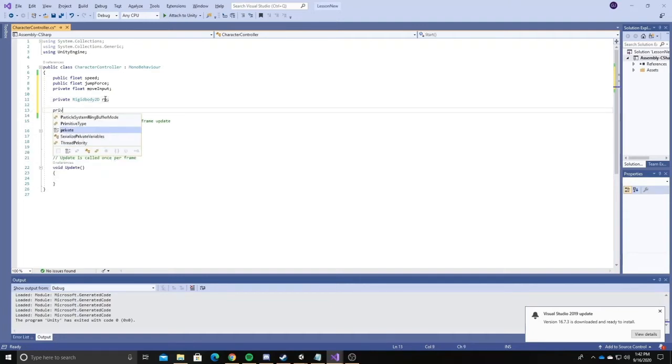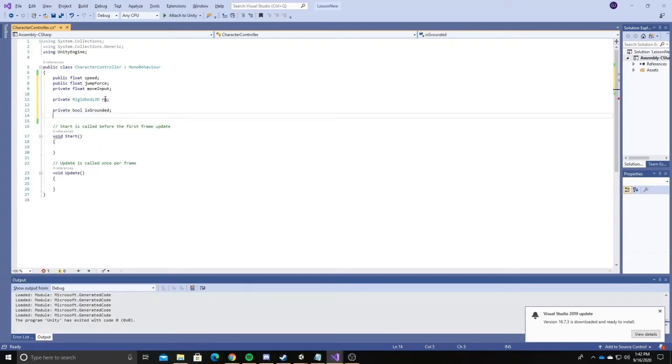Next, we're going to use a private boolean, and we're going to call this isGrounded. This is checking if the player is actually on the ground. Booleans store true or false values. If they're on the ground, it will be equal to true. If they're not on the ground, it'll be equal to false. We're going to add in a public Transform called groundCheck, and this is using that ground check object that we created earlier to check if the player is on the ground.